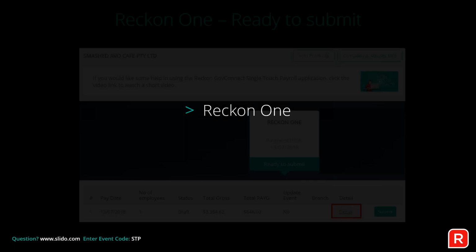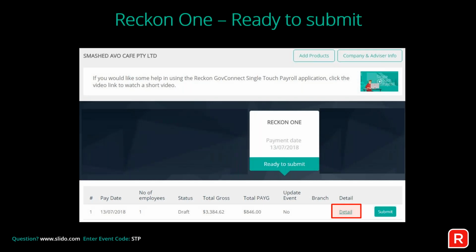So for Reckon One, it's actually quite simple in terms of submitting STP. As I've mentioned earlier, it's all online. So we'll say it's ready to submit. You can drill down into further detail as well. And then you'll see on the right-hand side, you can just submit the information because it's all online.